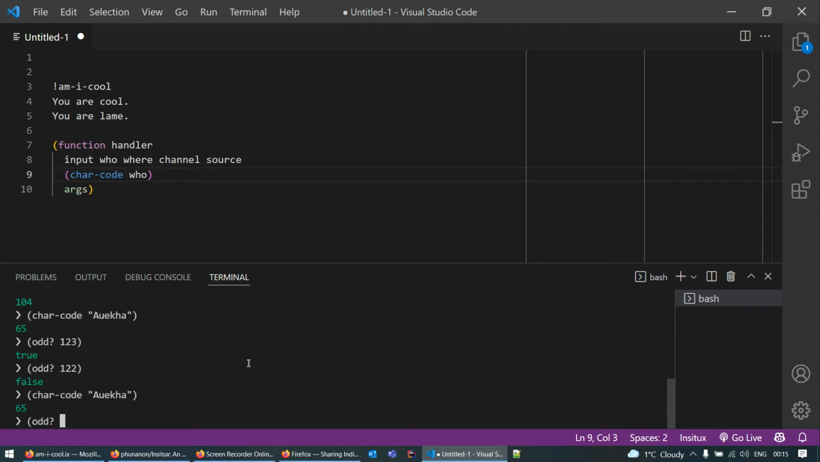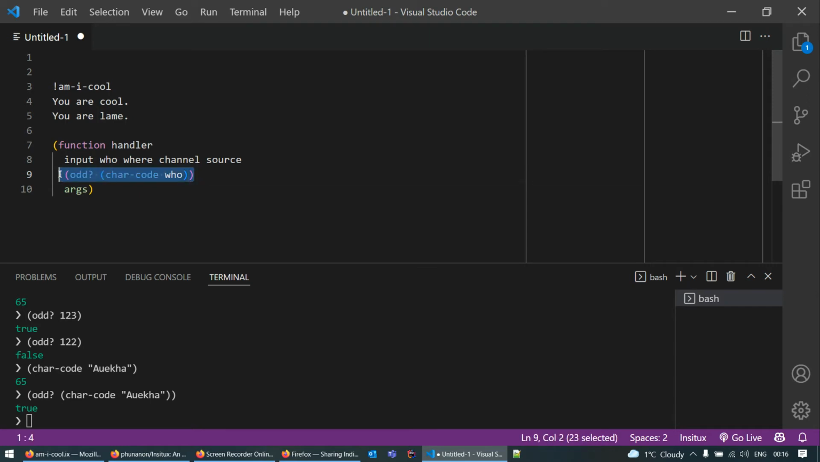So let's do that. Odd, char code, and then, well, it'd be who, wouldn't it? But for now, we'll put my thing here. So true, I'm cool. Excellent. So char code, and we do this here. So we'd pass that to odd. And now we've turned who into a number, and then we've turned that number into a true or false.